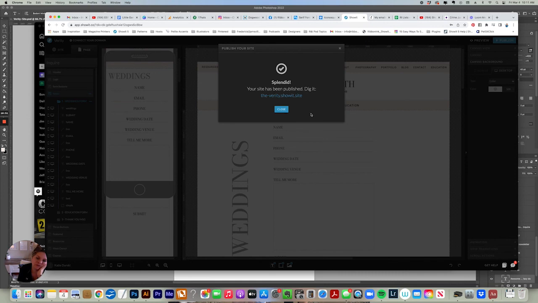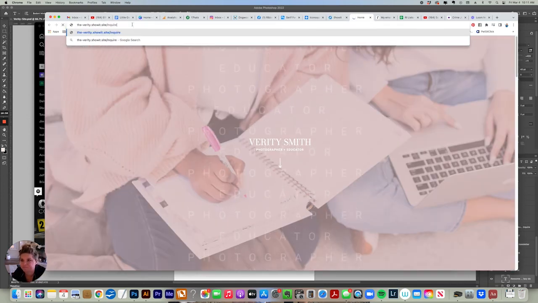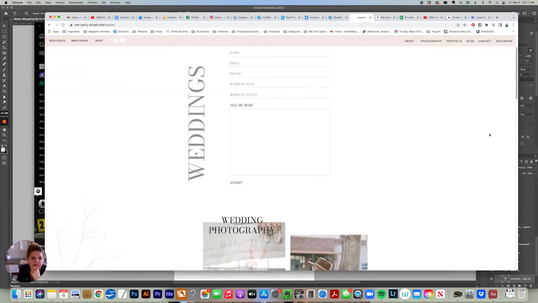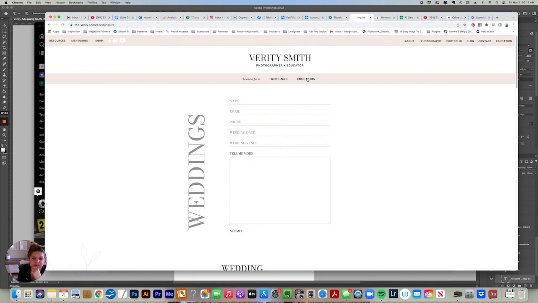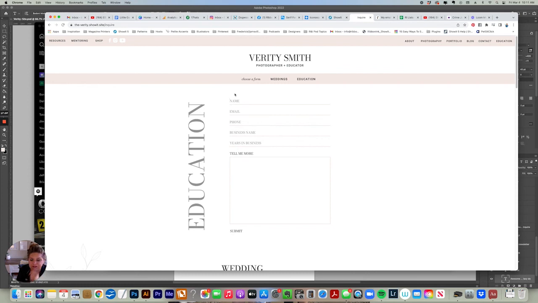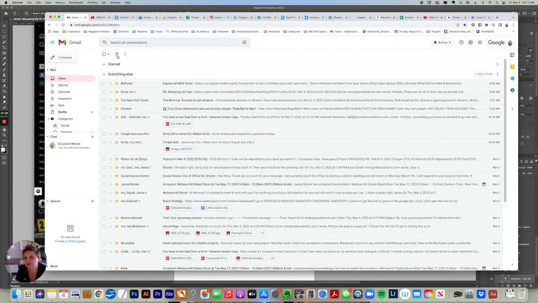So now if we go to the site and I go to inquire, if I select weddings, it'll go here. By default, it's already there. If I select education, it'll go to the education form. And if I fill it out just to show you, Katie, info at ribbonsandink.com, test, submit. Our little thank you message should come up. Yep, it does. And then I should get this in my little inbox here.